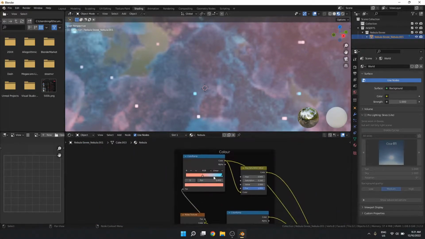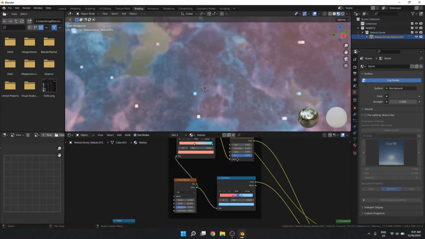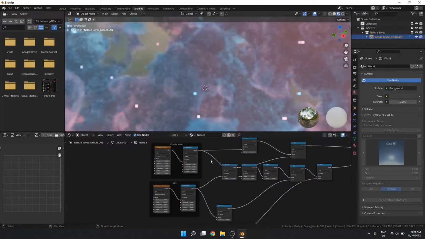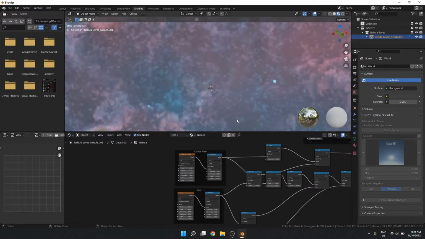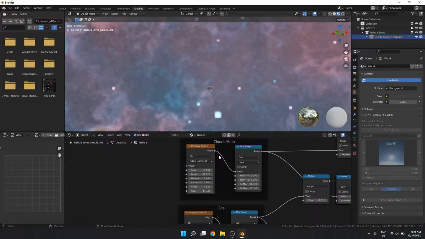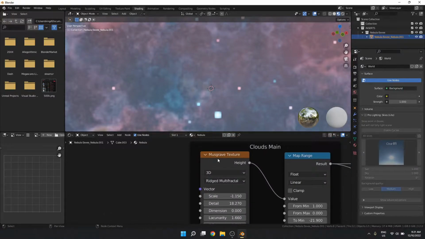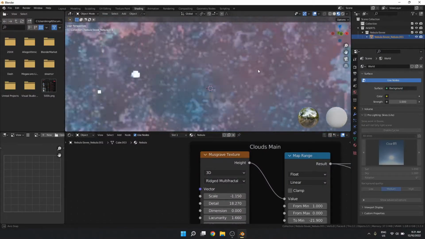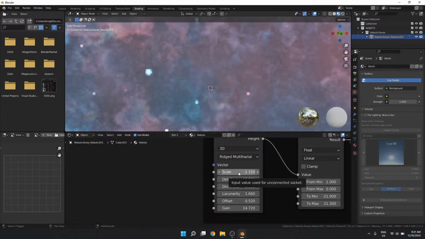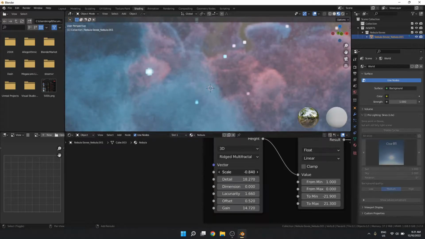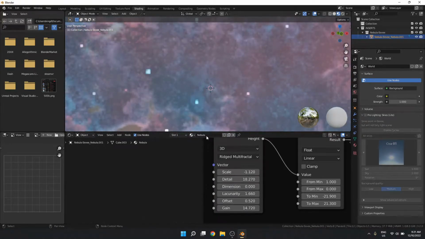You can adjust the colors by going to the color ramp and changing these colors over here. And if you want to change how it actually looks, you would go into these textures. So it gets driven from the noise. And you've got scale. If you modify the scale, it actually impacts the cloud structures.